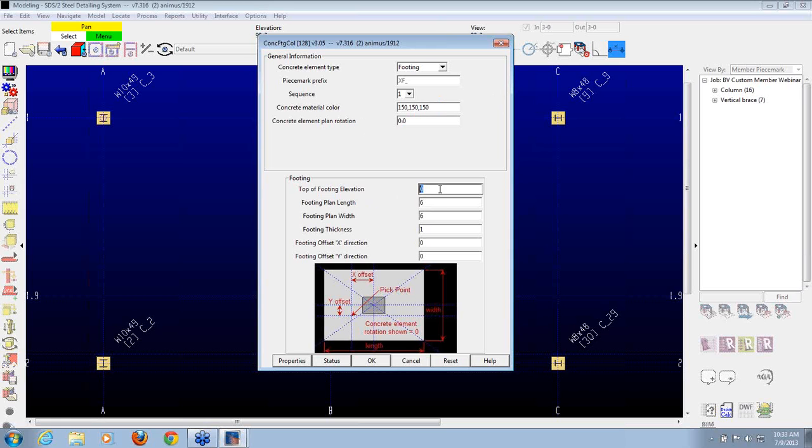The top of footing elevation, in this case 99.2, is the bottom of my base plate. Then you have the length and the width and the thickness. I'll make this 3 foot by 3 foot, and let's make it 2 feet thick. You can also offset this footing in the X and the Y direction if you need to offset it one way or the other off the point you selected.